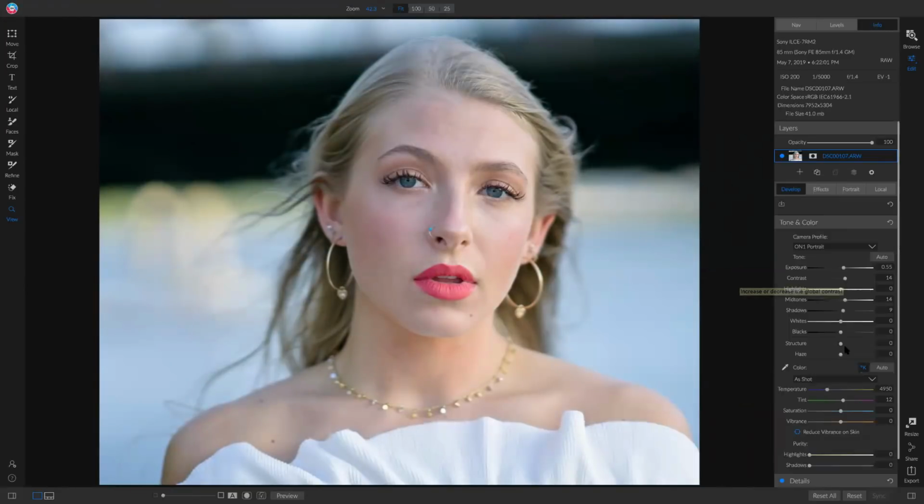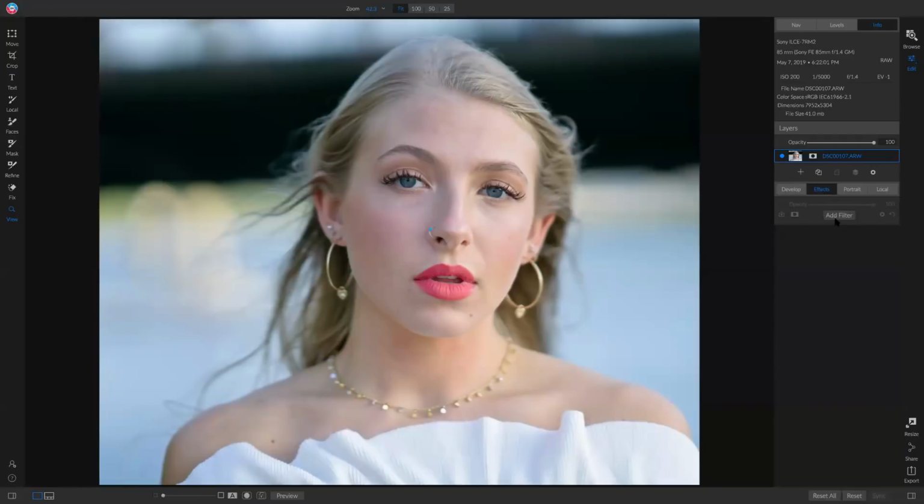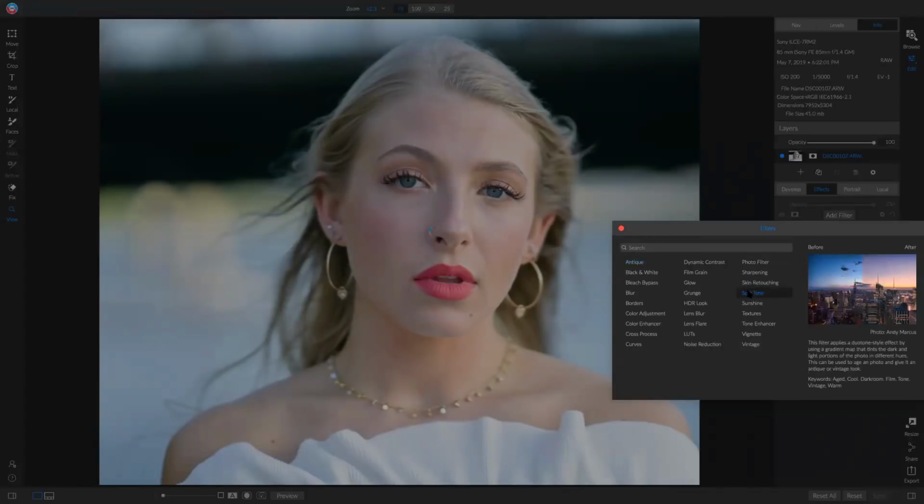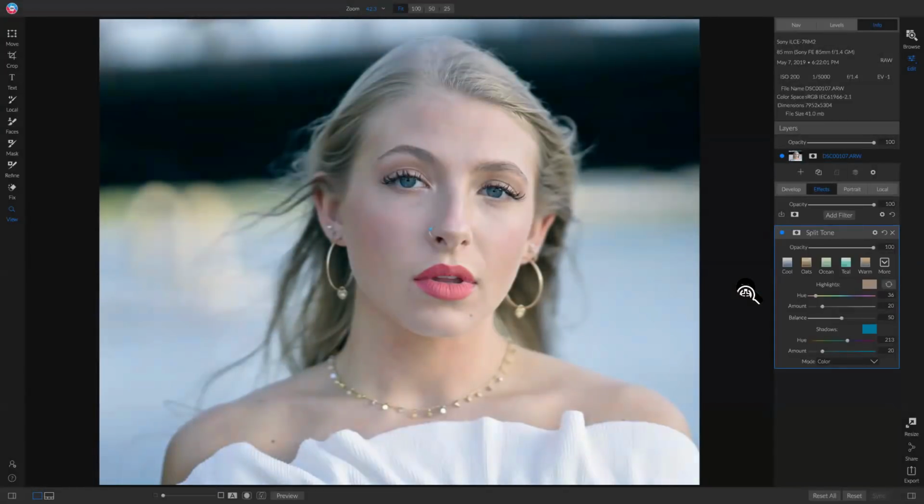Now what I'm going to do is go into my effects tab here. We've set the basic tone for this shot. I'm going to add a filter, and we're going to bring in some mood to this photo by adding a few different filters to it. The first one's going to be a split tone filter. The reason I'm adding a split tone filter is because I want to modify some of the tones in her skin and the tones around her.